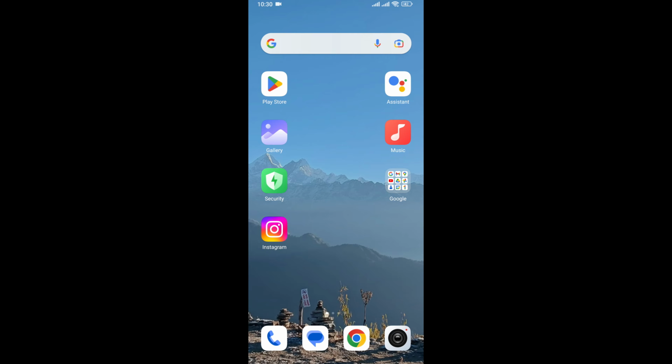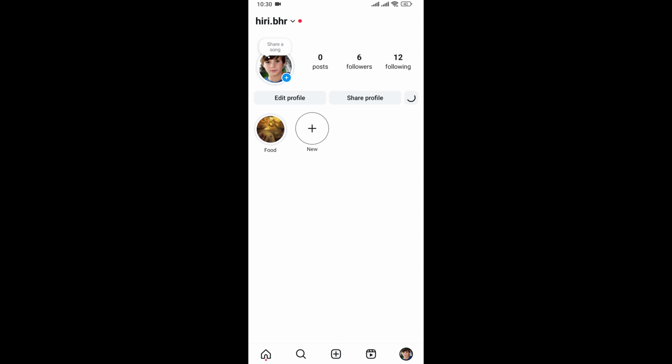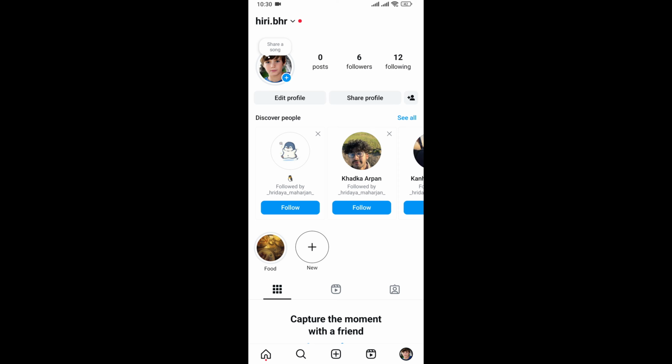So on today's video, I'm going to show you how to change your highlight photo cover. So first of all, open your Instagram application. Now here on the bottom right, click on this profile icon. Select the highlight of which you want to change the cover photo.